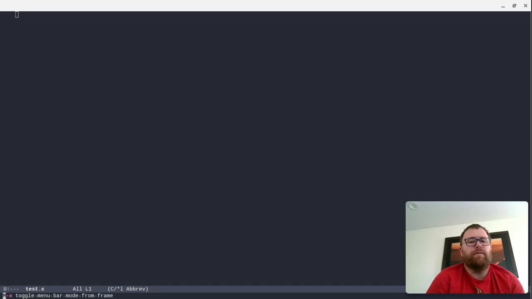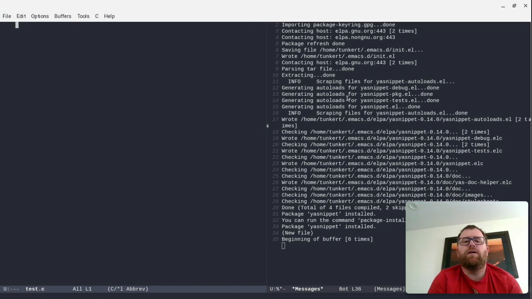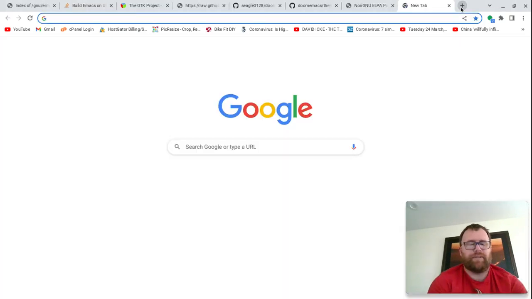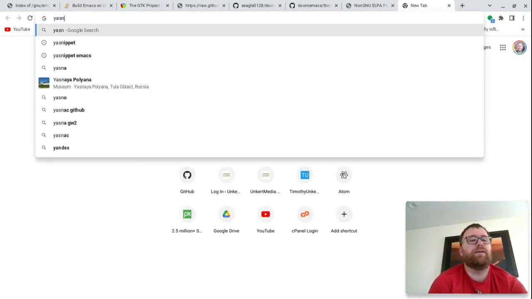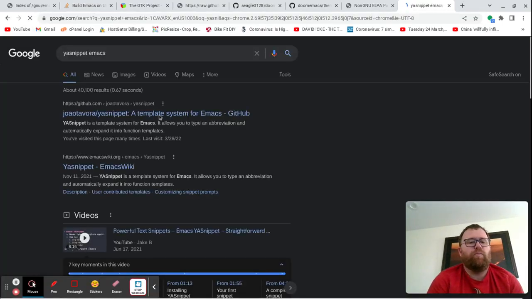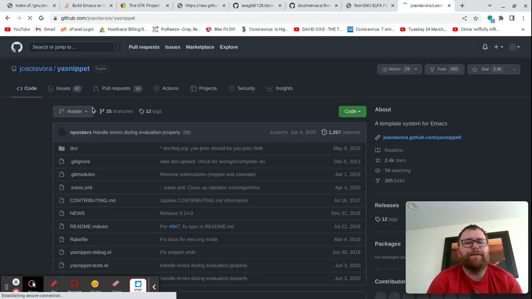And that's interesting. Why is that not working? Oh, okay. So it looks like snippet, maybe we have to add some stuff in the init.el. So let's try snippet Emacs. I think we do have to add some stuff, but I'm guessing for now you probably still want to use Melpa.